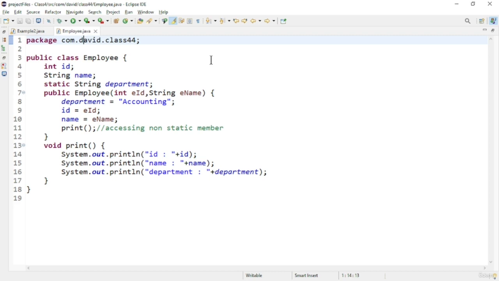I have declared a constructor here, and using the constructor I am trying to access the static members. You can access the static members successfully, and also you can invoke other methods, non-static methods also, within the constructor. The constructor looks like a method only, but the difference is that it will not return anything, and the constructor name should be the same as the class name.